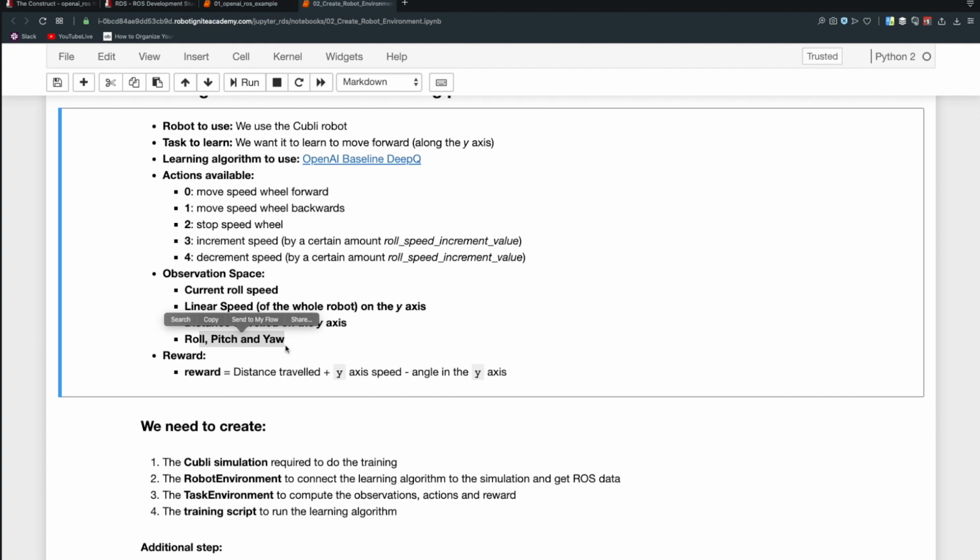Finally, we need to define the reward. What is the reward? Well, the distance traveled on the y-axis, and then we have put here the axis speed. So if you move faster, then you will get more reward. And if you move away from the y-axis, then you get some penalty. I don't know if this is the best way of training this robot for that task, okay? Because as you probably know, in any reinforcement learning there is a lot of work.